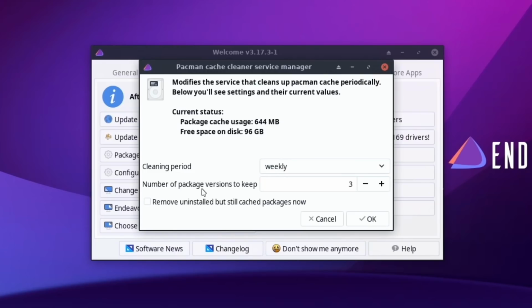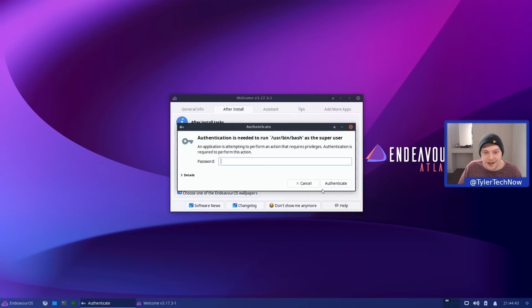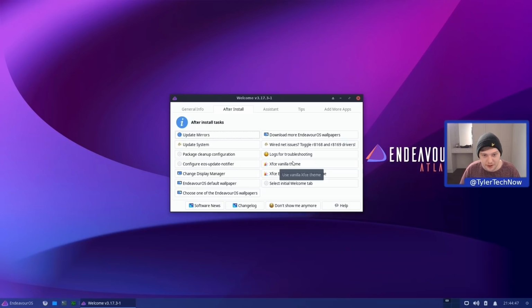And then we can choose the number of package versions to keep. And it's quite handy to sometimes keep multiple versions of packages if you run into any issues. And then we can also check to remove uninstalled but still cached packages now. So I think I'm pretty happy with that. We'll leave that on the default and keep it moving. Again, it's going to ask you for your administrator password.